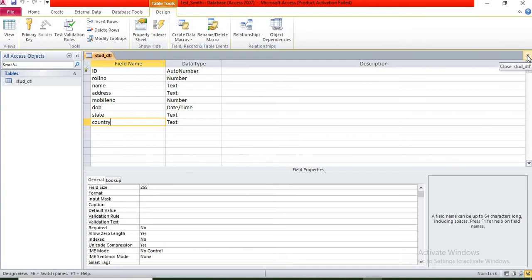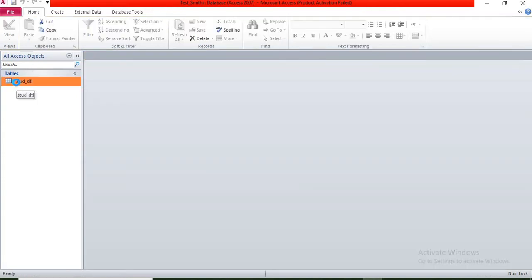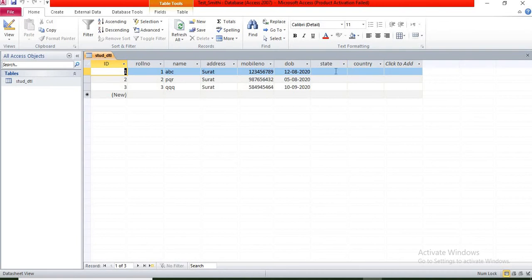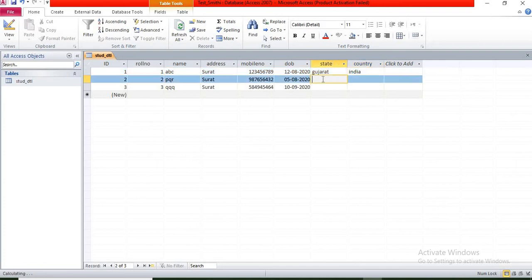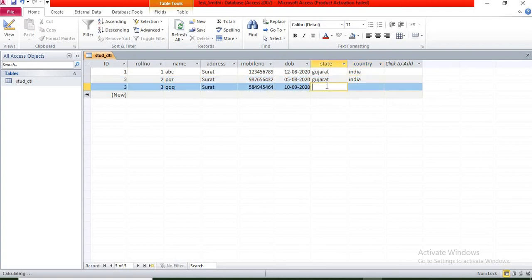Now close this table design and press here, so you can see two fields are added in our table. Now in the table we insert some records: India, Gujarat, India. Now save this table, so we can insert a new record in our new fields.